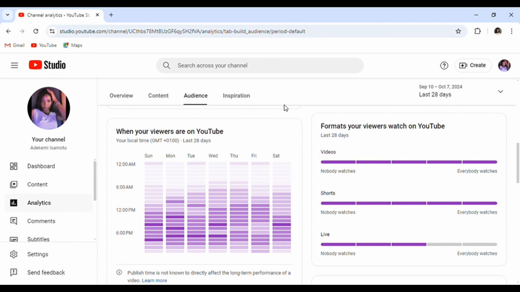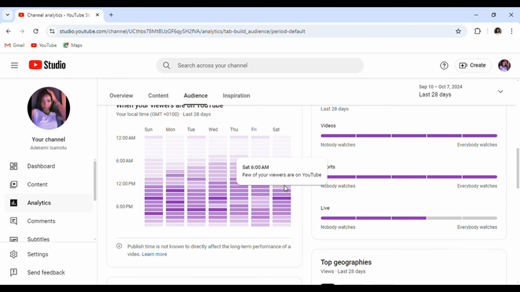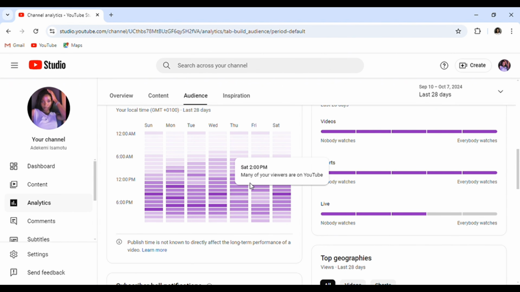Below this chart, YouTube says publish time is not known to directly affect the long-term performance of a video, which means if you upload at the time your viewers are mostly active, you will get the views definitely, but that does not guarantee or determine the performance of the video in the long run. With this, we can ask ourselves, does timing really matter?